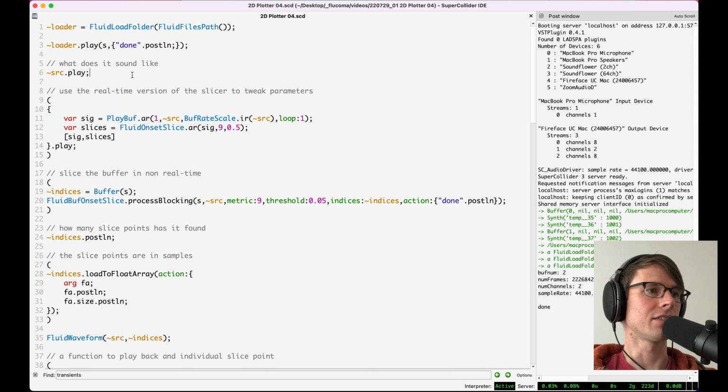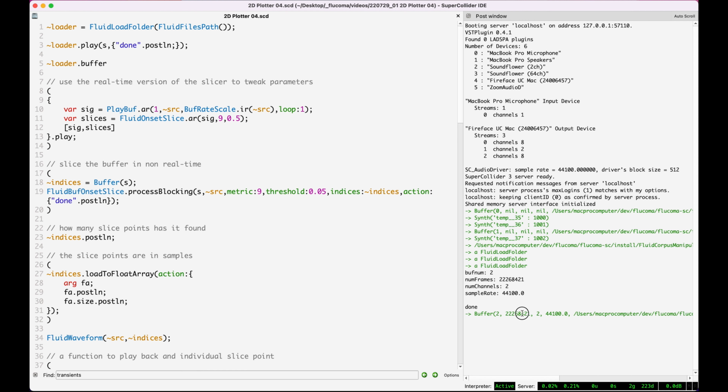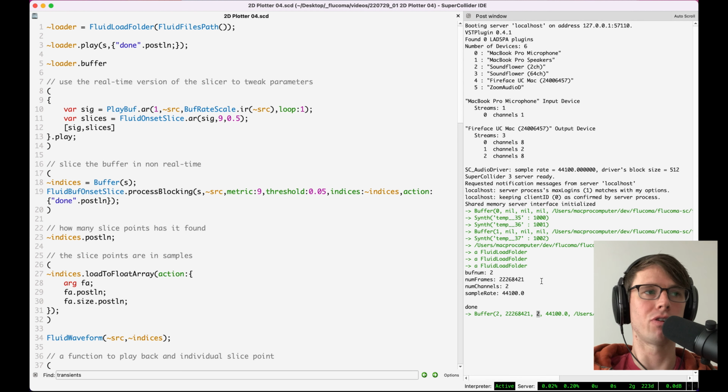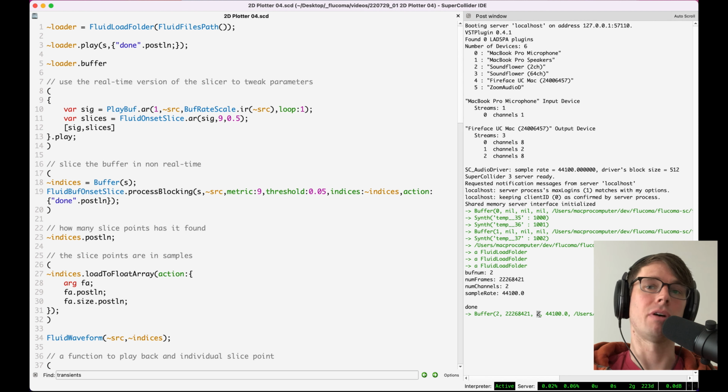So then if I ask loader about its buffer, I can see that here is a buffer that has many samples. It has 2 channels, and it will always have however many channels are the maximum number of channels that exist in the files in the folder. There's a lot of mono files in that folder. There's also some stereo files in that folder. And since 2 is the highest number of channels that any of those files have, this buffer will have 2 channels.